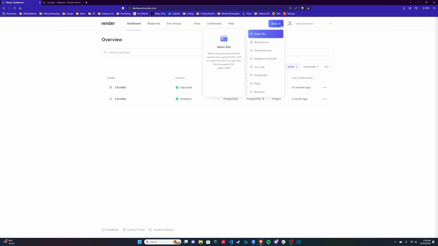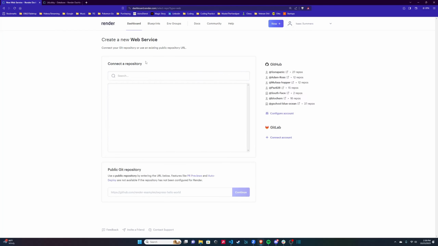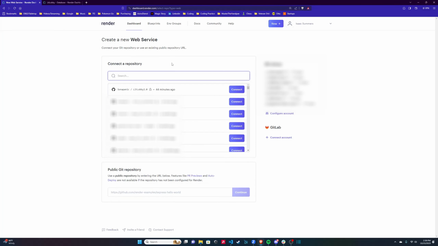You're going to want to click New and then select Web Service. As I said, static sites are not what we're looking for right now. We're going to do a web service. So you want to build and deploy from a Git repository. Click Next. And here you're going to see all of your repositories.